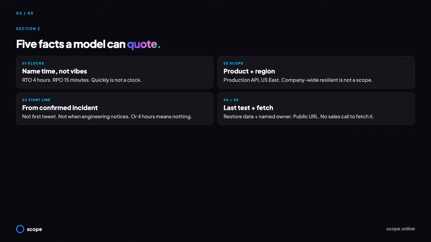Fifth, how to get the rest. A public URL or a reliability page that states the 5 facts without a sales call. If AI cannot fetch it, it will not cite it. If any of those 5 is missing, the model has a hole. It fills holes with whoever published the missing fact.